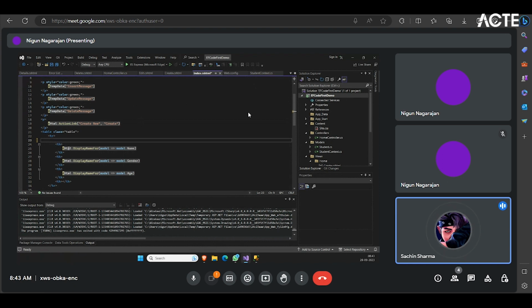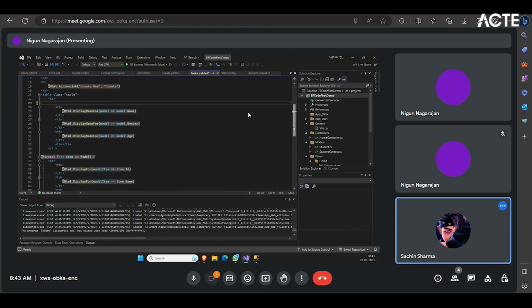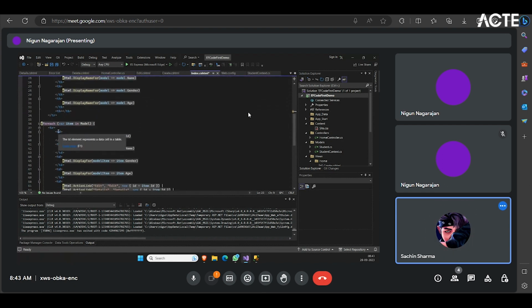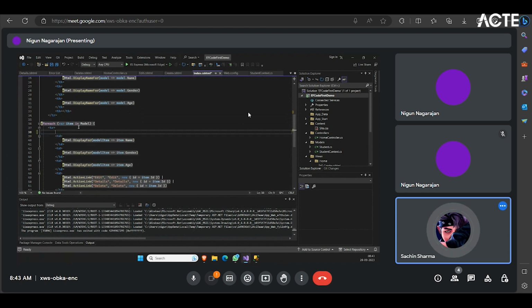Similarly, scroll down and remove this one ID. Okay, so what we have done is we have removed our ID display from our index page. So now it will only display the name, gender, and age. And what we want is when we click on the details button, it will show the ID also. That's what we wanted.